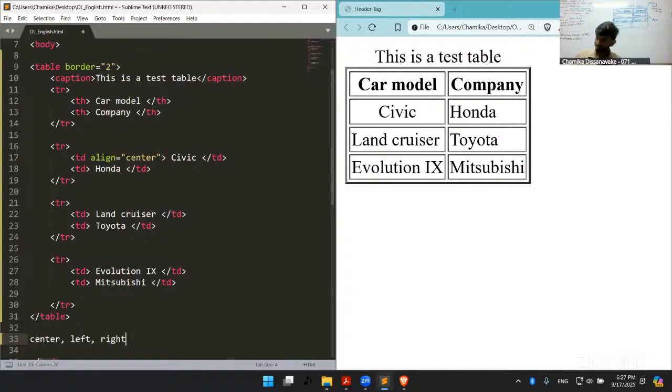Align. Put a dash and write: we can change the alignment of the table or data in a cell. Full stop. Write in the same paragraph.